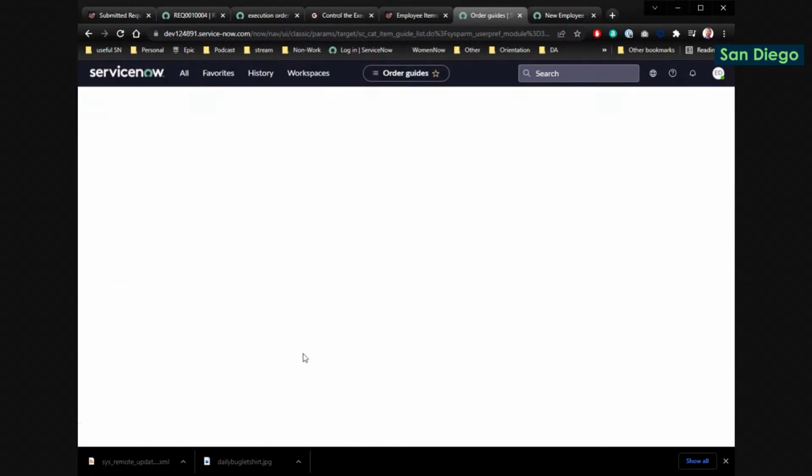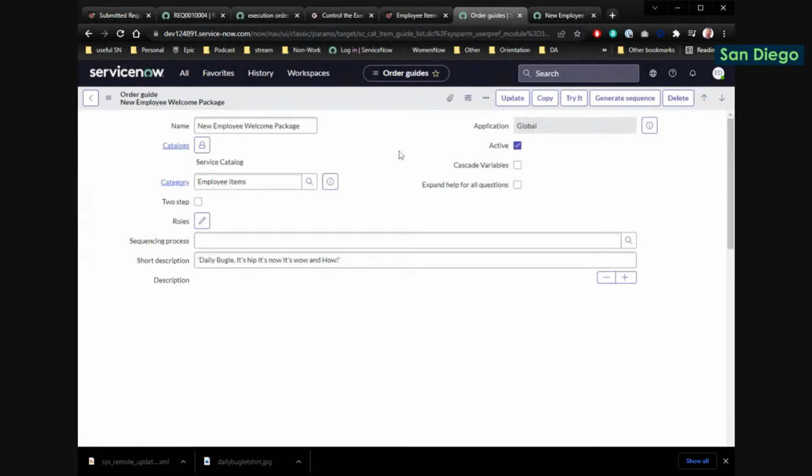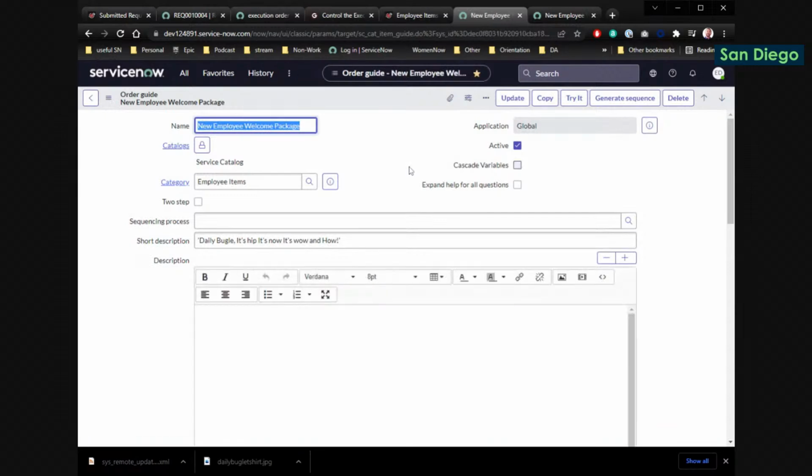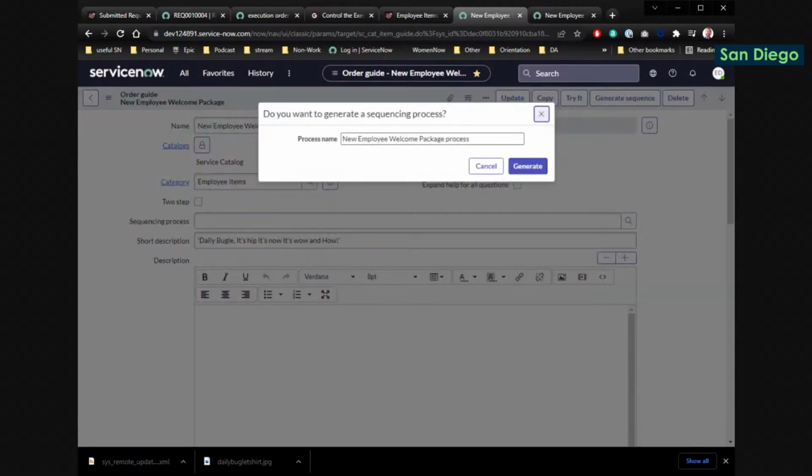Here's the Daily Bugle one. And once you activate that plugin, even for existing order guides, you don't have to create the order guide from scratch again. You'll see a new UI action up here that says generate sequence. Woohoo! This is the one you want to click on, and when you click on it, you'll be able to give it its own name, because these processes that you're about to make are reusable, so you can use the same sequence generated for multiple catalog order guides if you have similar order guides that would use the same process.